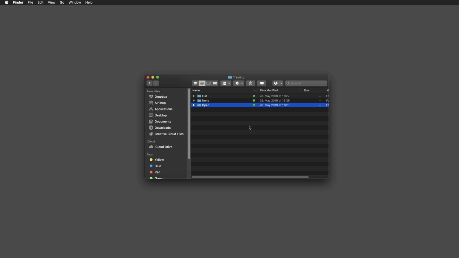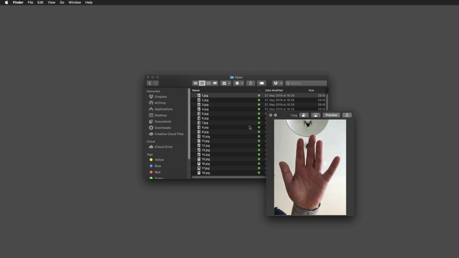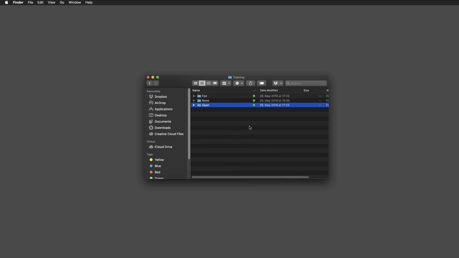So this makes sense to just call that none, for example, to have this option to detect also when there is nothing at all. And I have open hands with different backgrounds and different situations. These photos are all taken in my office environment, so this is maybe not universally usable for every environment, so be sure to take enough photos here.